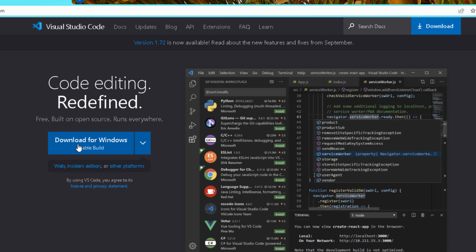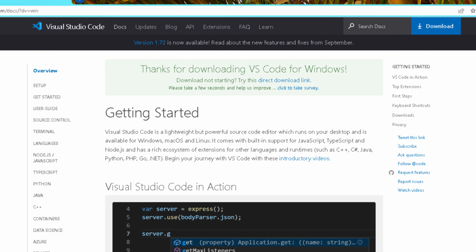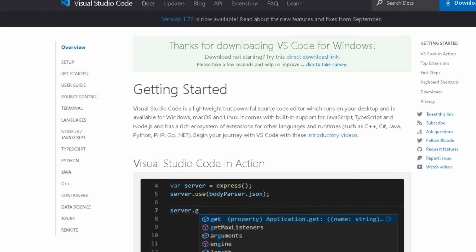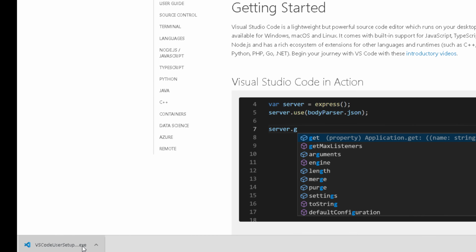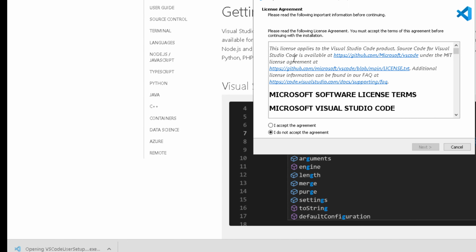So I am clicking on this download for Windows and this will start downloading Visual Studio Code for my operating system. As you can see, the download is over. You can directly click on this exe file, or you can click on show in folder to go to that specific folder and double click on the installer. So I am clicking on this exe file so that my installation can start.